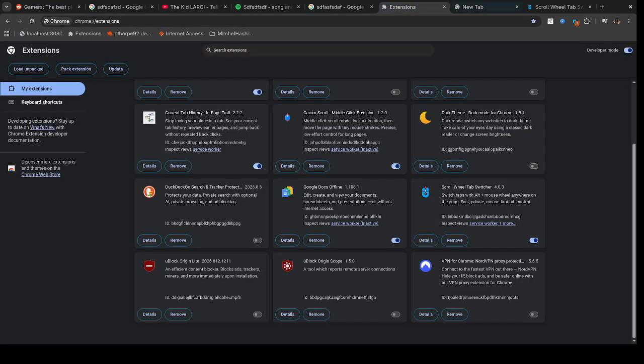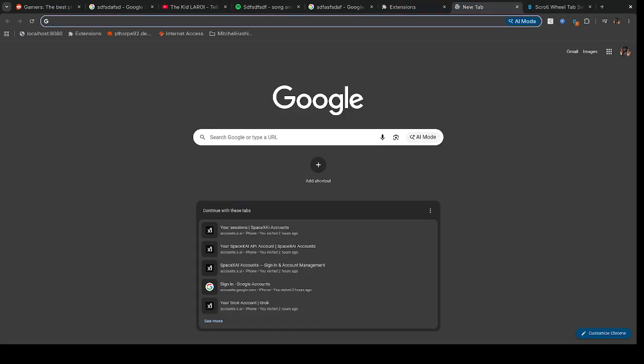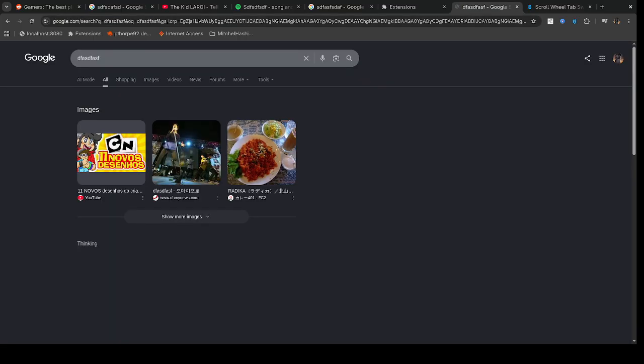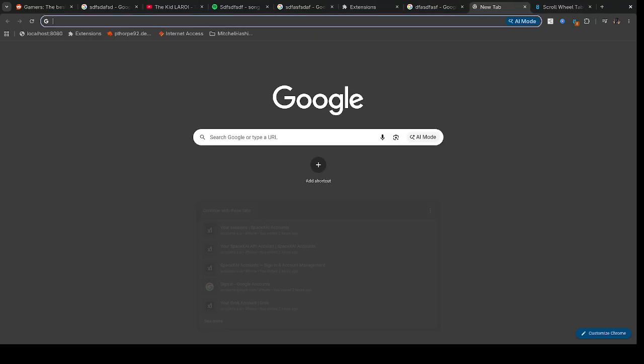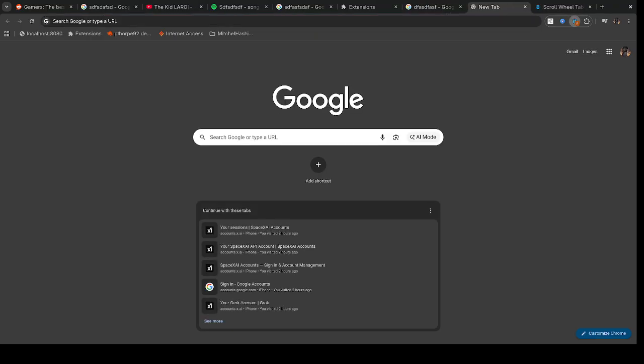But anyways, the restricted pages are like extensions, new tabs. So once you like type and enter, it becomes normal again. But when it's a completely new tab, you notice how it becomes an exclamation point.